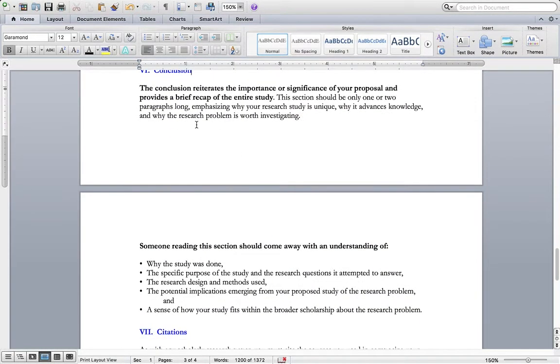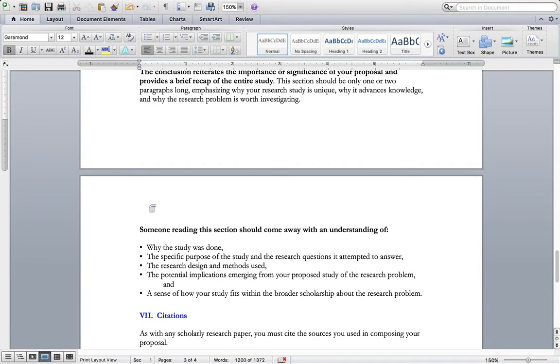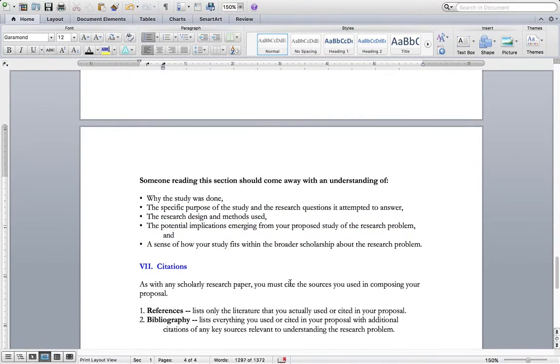Finally, you're going to write a conclusion. Well, not really finally. You still have the citations, but the last part is the conclusion, where you have to repeat everything that you have said in this paragraph. So why was the study done, the specific purpose of the study, research design and methods used, potential implications, etc., etc. So you're repeating everything, but it's good because it makes you rethink everything that you've done and you're summing it up in the conclusion.